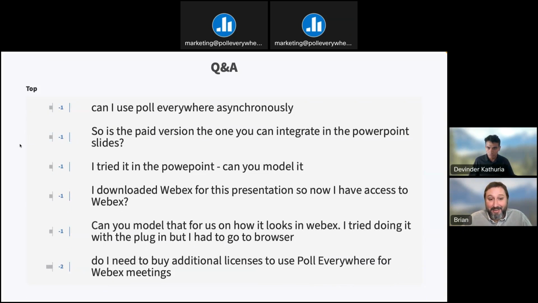Use Poll Everywhere asynchronously? Yes, you can. You can embed any of our questions into websites, where we have shareable links that you can email out or send in whatever chat tool you have. And our survey feature is built explicitly for asynchronous use.